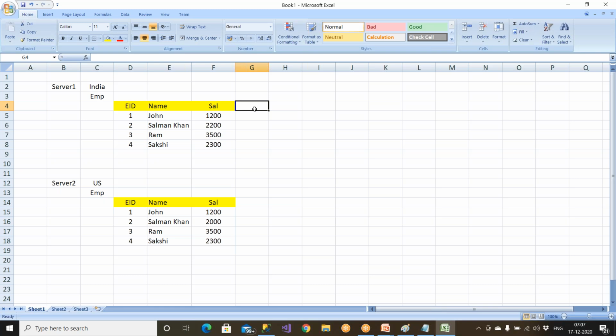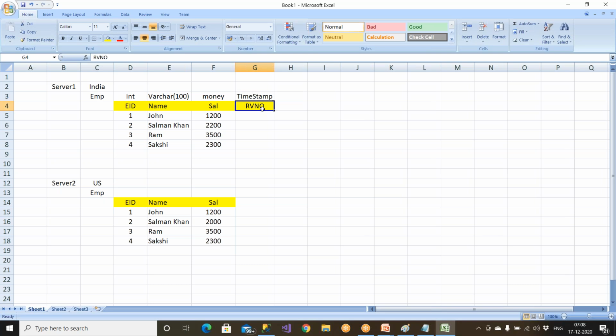So what can we do? We can have one more column here. That is what is called the row version number. Clear? So this is what is called a timestamp column. The data type is called timestamp. So this is integer, this is varchar of 100, you can say money, and timestamp is one more data type. So what happens now? For example, this is the data I have. Nothing will happen. This is the data I have.